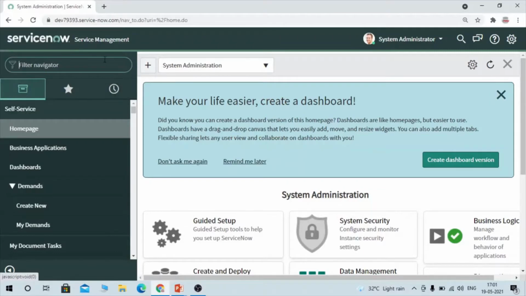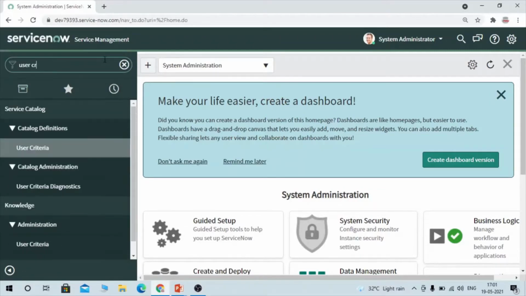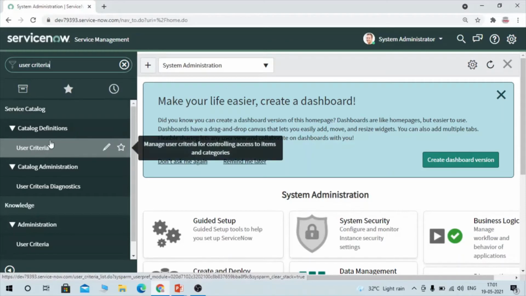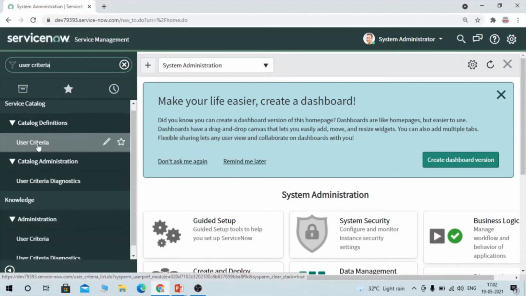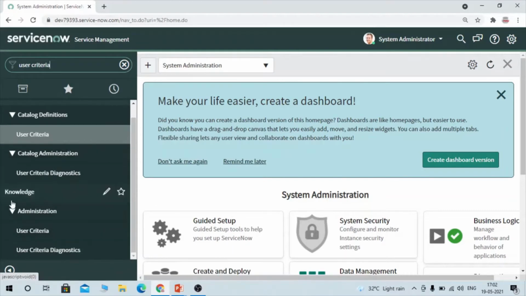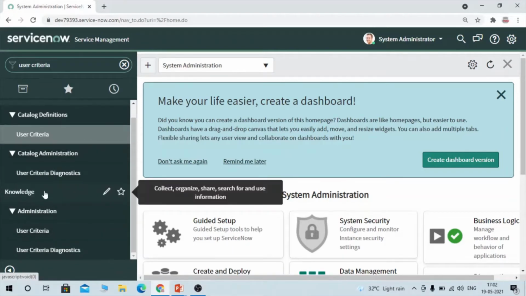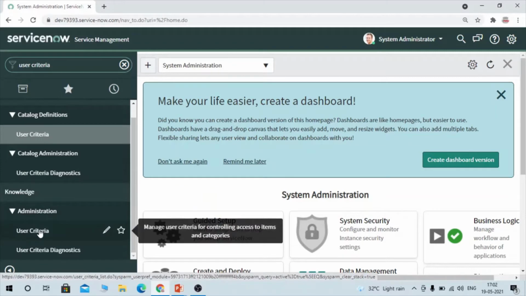So here we are. You have to type user criteria in the filter navigator. Once you type user criteria in the filter navigator, you are able to see user criteria under catalog definition under service catalog. This user criteria is available for the service catalogs, catalog items, and category, and also under knowledge you are able to see user criteria. So we can define user criteria for knowledge base and catalogs.